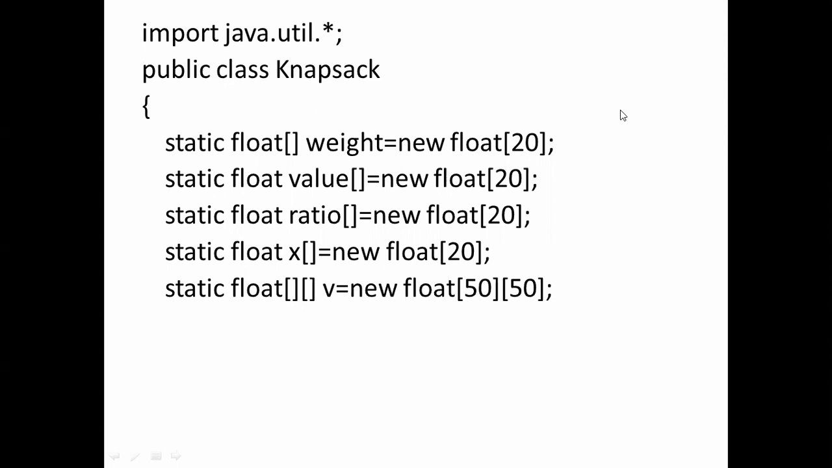Then static float b, which is equal to new float of 50. So this will hold the table for dynamic knapsack. For the table for dynamic knapsack, we need some array, right? A 2-dimensional array, right? Number of items and the weight, n+1 cross w+1. We have discussed in the last class, right? So to hold that array, we need this v. Okay, then static float w holds the capacity of the knapsack, and then int i, j, this is for looping, and n for the number of items.